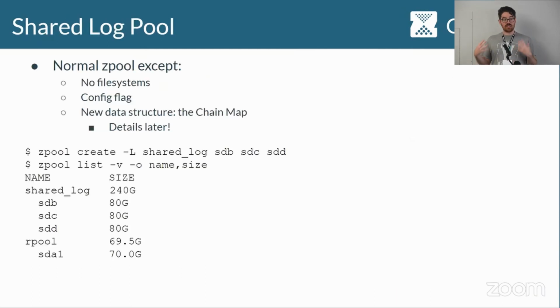So let's talk about what a shared log pool is. And the easy way to start with that is how you make one and how you use one. So a shared log pool is, under the covers, basically a normal Z pool. And from a user perspective, it's basically a normal Z pool with a couple caveats. One of them is it doesn't have any file systems, which is a little unintuitive for a storage pool, admittedly. But the reason for that is that we don't want you to be able to store user data in this pool. It's really intended just as a space to store the ZIL data.